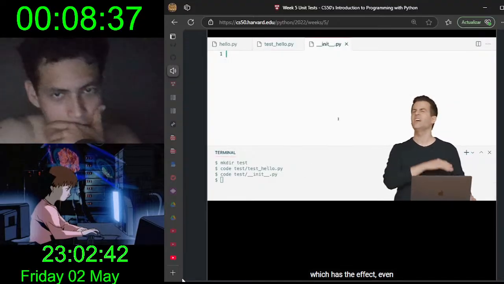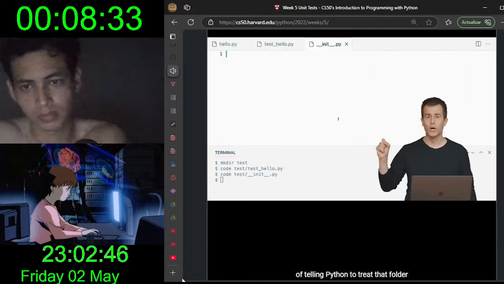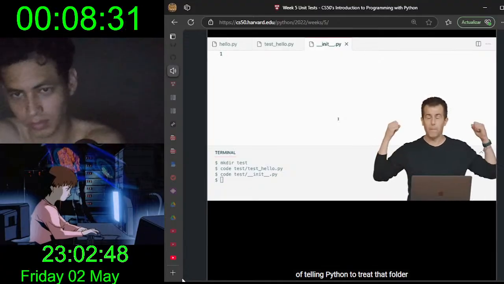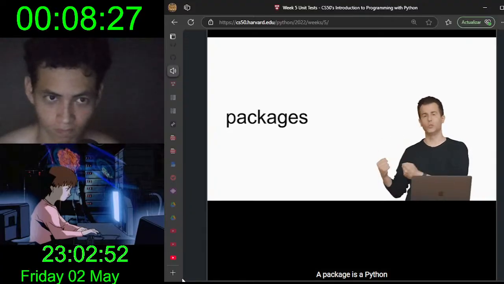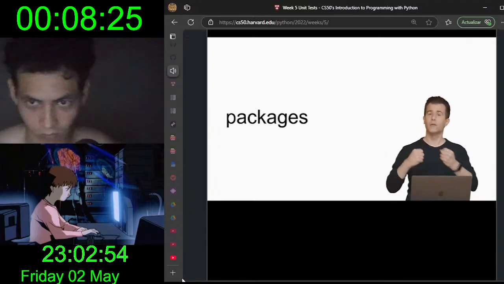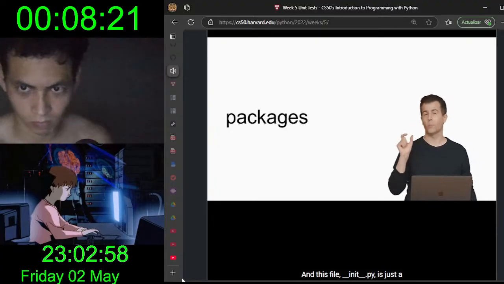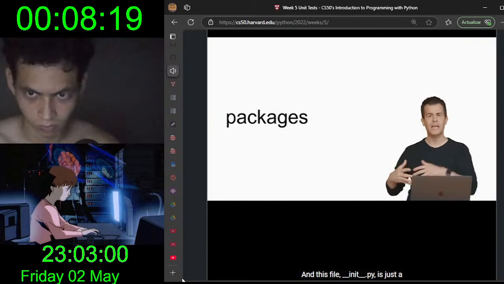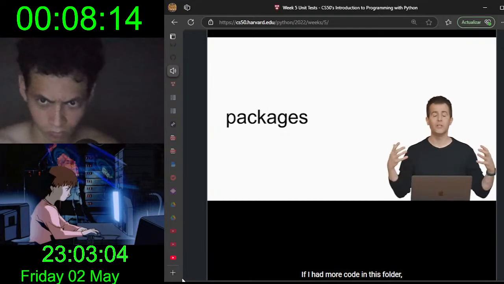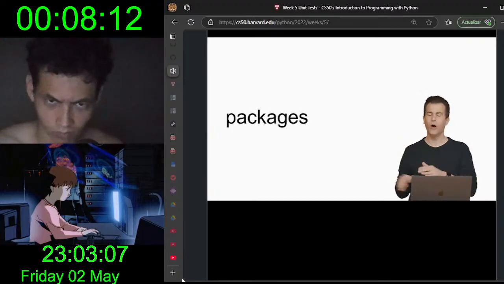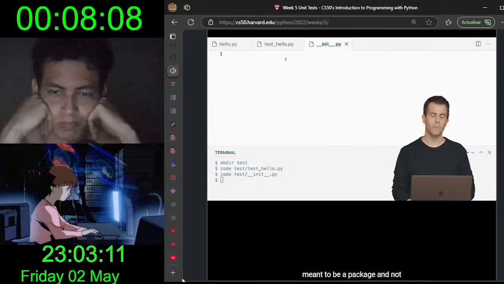The effect, even if this file is empty, is telling Python to treat that folder as not just a module, but a package, so to speak. A package is a Python module or multiple modules that are organized inside of a folder. And this file, __init__.py, is just a visual indicator to Python that indeed it should treat that folder as a package. If I had more code in this folder, I could do even more things with this file, but for now, it's just a clue that it's indeed meant to be a package and not just a module or file alone.